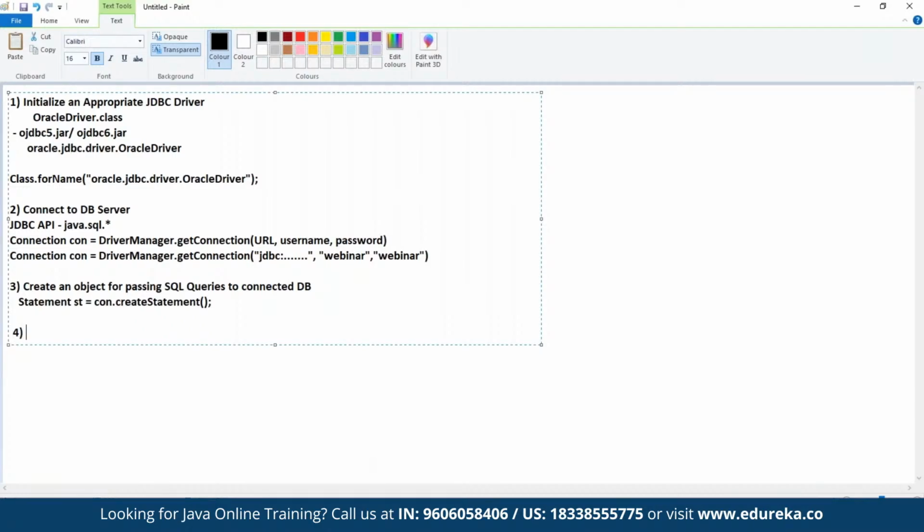Then the fourth one: pass the queries to the connected database and get data if you want. It depends upon what query you are passing. So we are discussing the steps involved in a JDBC program. Pass the queries to the connected database. What type of query?